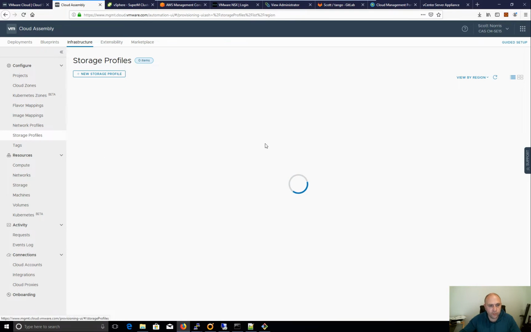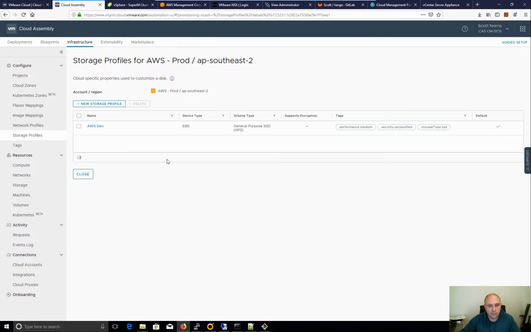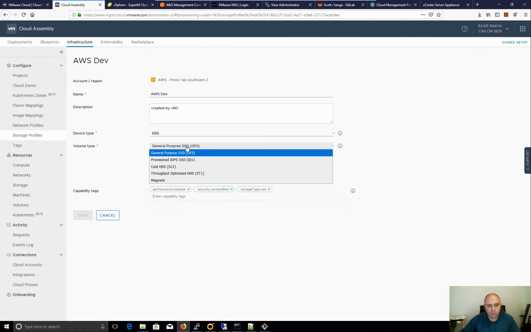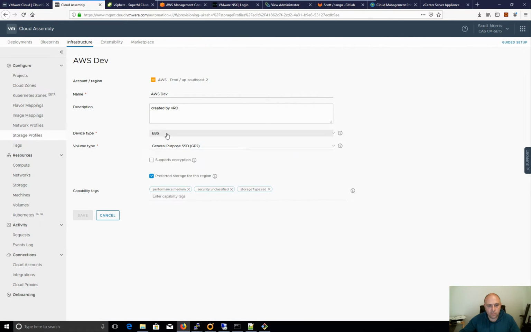So storage profiles, pretty much the same thing. Now I've only got two here. So we can see that for this instance, I've got AWS Dev. I've got GP2, but you've got the choice of the usual AWS ones. Preferred storage, and you can see there I've got storage type SSD, for instance. So these are the capability tags I'm talking about. They're very, very important, and they're very easy to get mixed up.